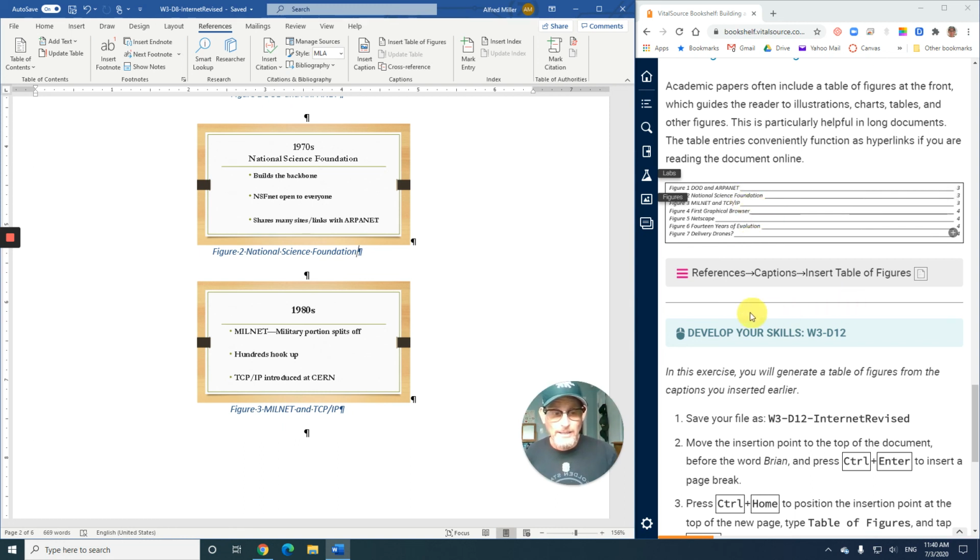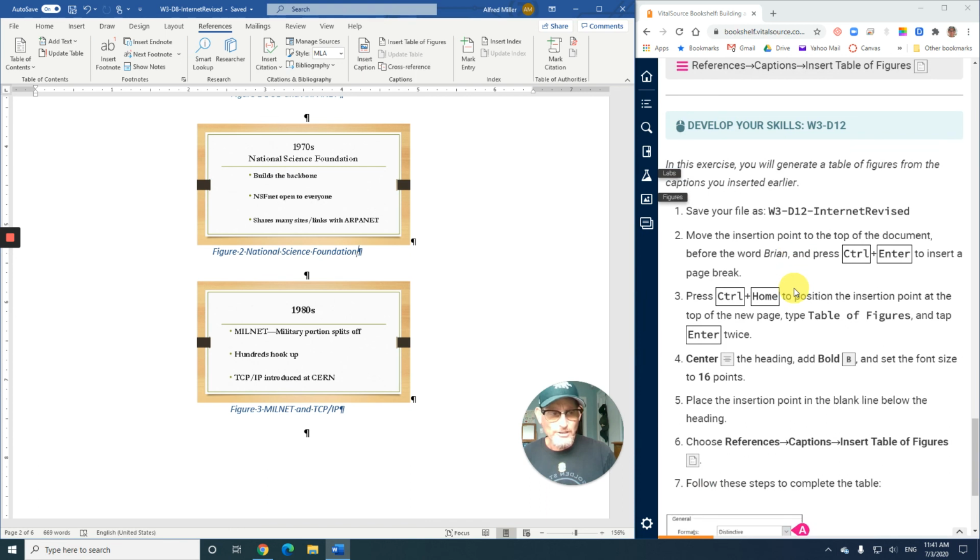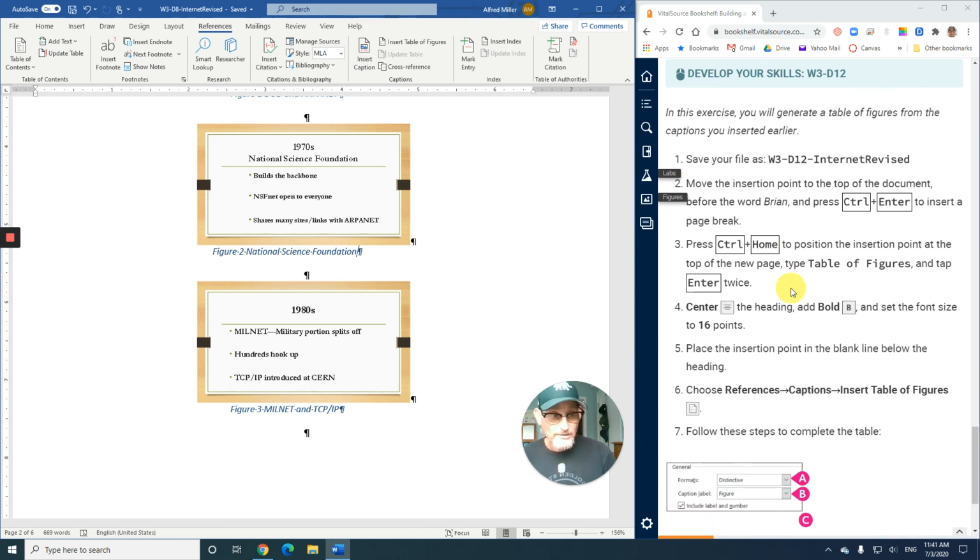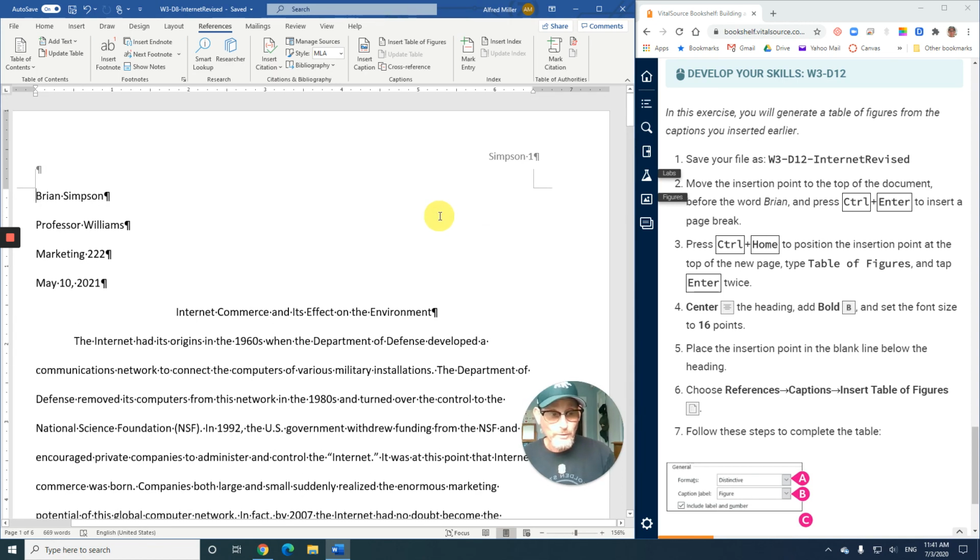How we bring it in, it's from the references ribbon again, the captions group, insert table of figures. I'm going to go on now to Develop Your Skills W3D12. I'm going to skip the save as. It says move the insertion point to the top of the document. So for those who don't remember, that's Control Home is one way to do it, or you can just scroll whatever way works best for you.